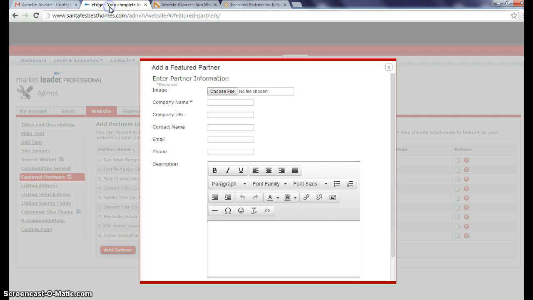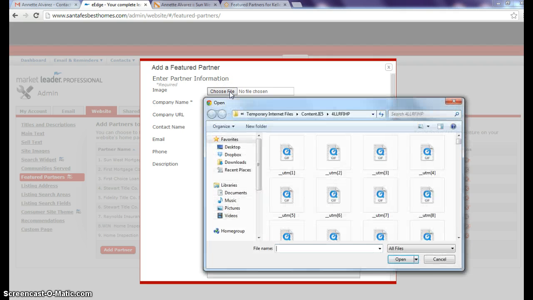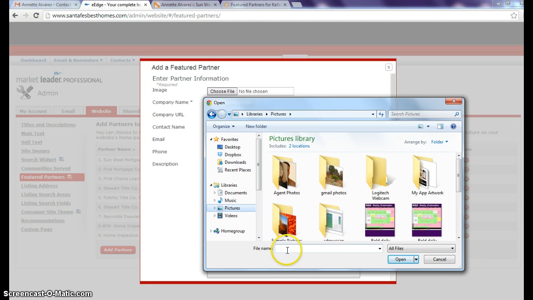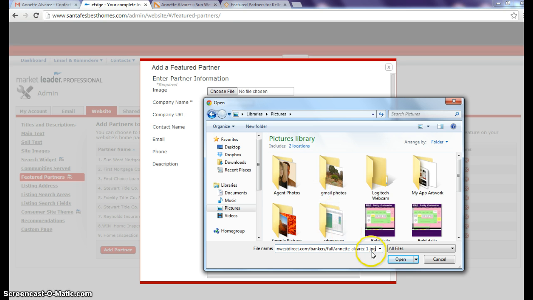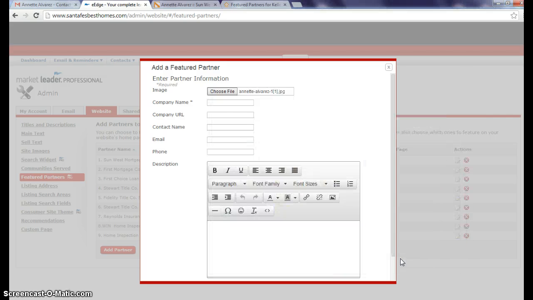Go back to your add a partner feature here, your little menu, and where it says choose file, click on it. And right here where it says file name, it doesn't really matter where it lands up, you could have them in pictures, it doesn't matter. But what you want to look at here is file name, and in this case, cursor, right click, and paste. Click the word open, and boom, there it is, Annette-Alvarez 1 JPEG. That's apparently the way it's on her website.